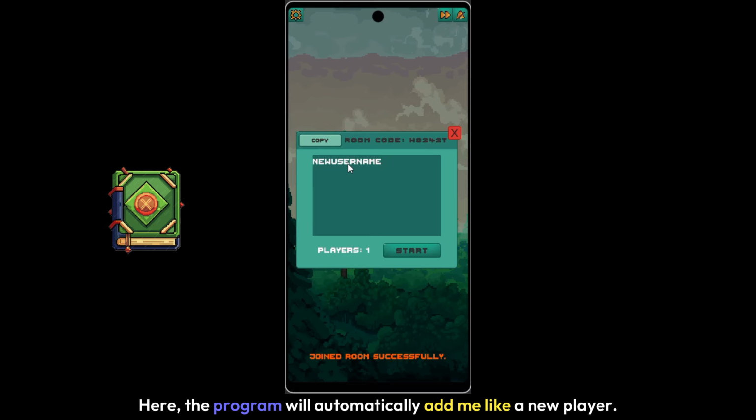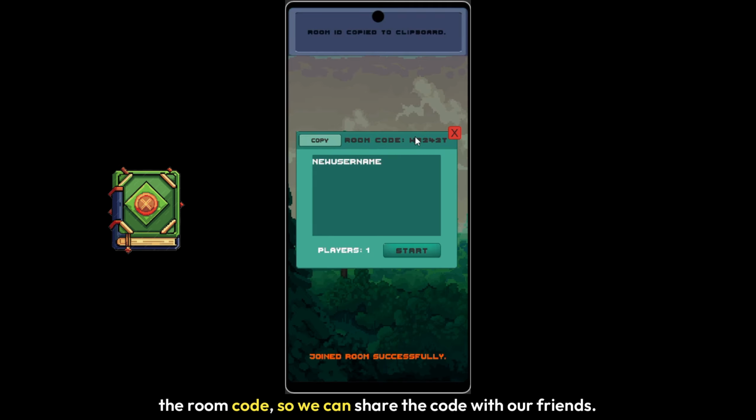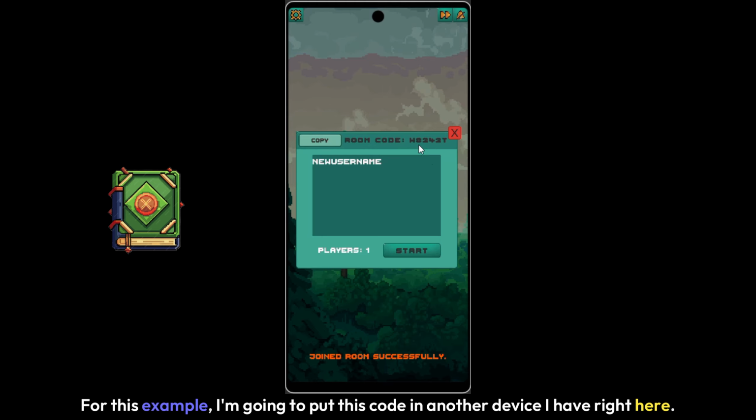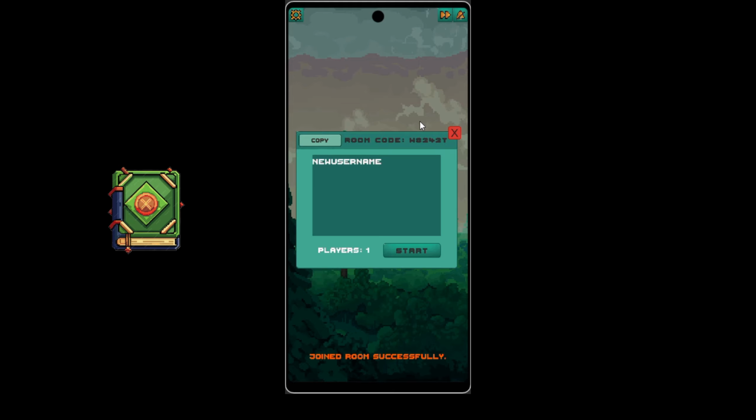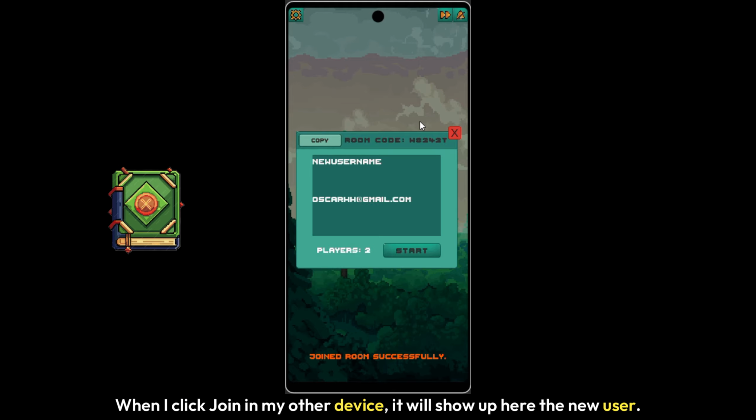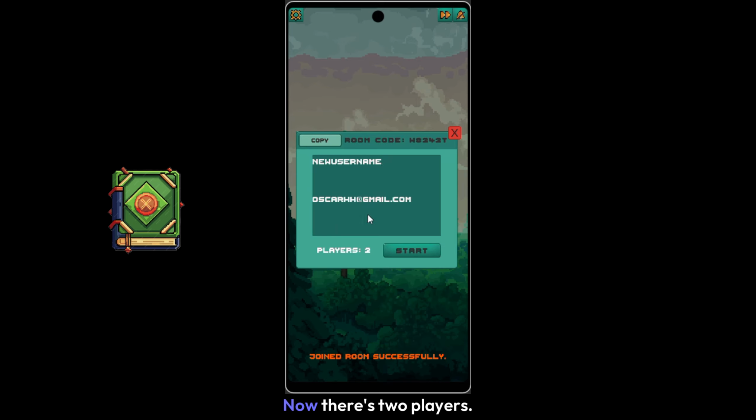Here, the program will automatically add me as a new player. We can copy the room code to the clipboard with this button so we can share the code with our friends. For this example, I'm going to put this code in another device I have right here. When I click join on my other device, the new user will show up here. Now there are 2 players. Let's go to start.